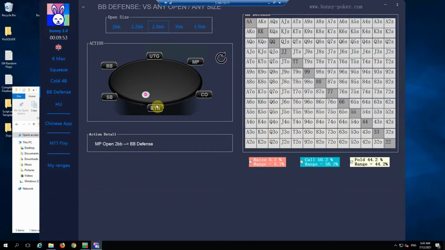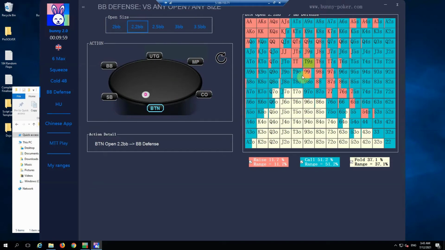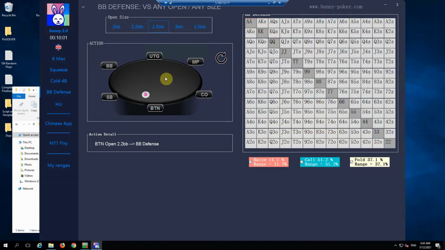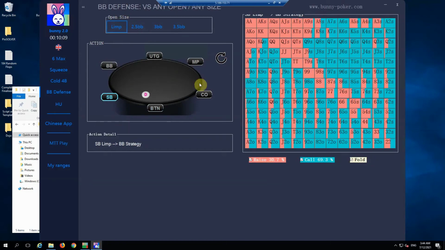They have it through all the positions. At 3.5 big blinds, a lot of 3-betting, not a lot of calling. More calling at 2.2. And even versus small blind. You have the option of all of these 3 sizings, and you also have the option of limp. So when small blind limps, what do you do? Do you raise, do you call? This is very useful.